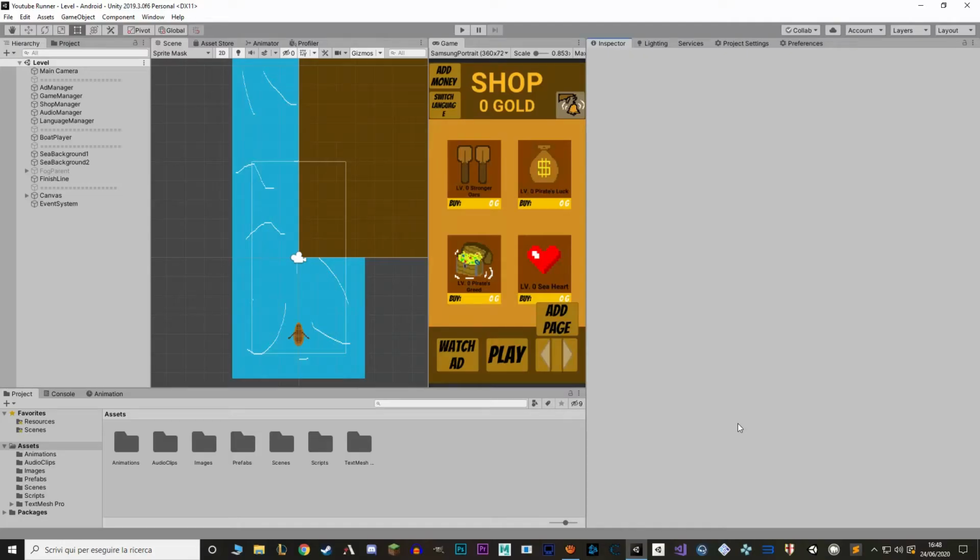Alright, so let's start. First thing I'm gonna do is import the new sprite, and here it is. You can download it and use it for free, link in the description.